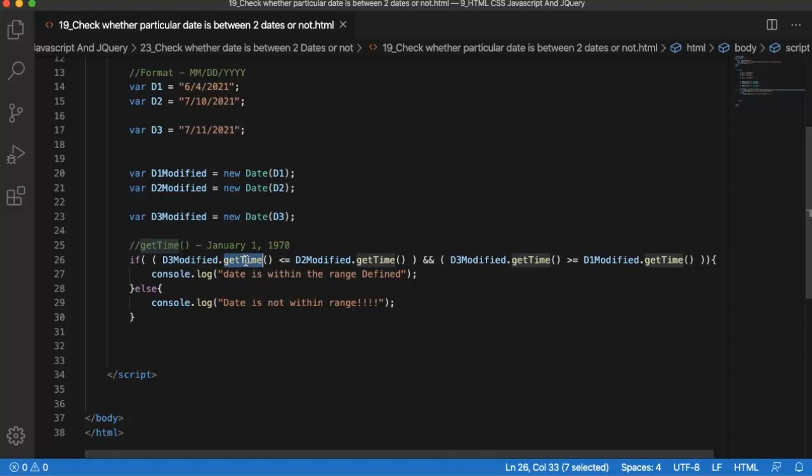In the next video, I'm going to show you how we can make use of this simple function. On top of this, we will build a real-time example where we fetch the dates from user input and check, and based on the dates provided by the user, we can display whether the provided date is within the range or not.